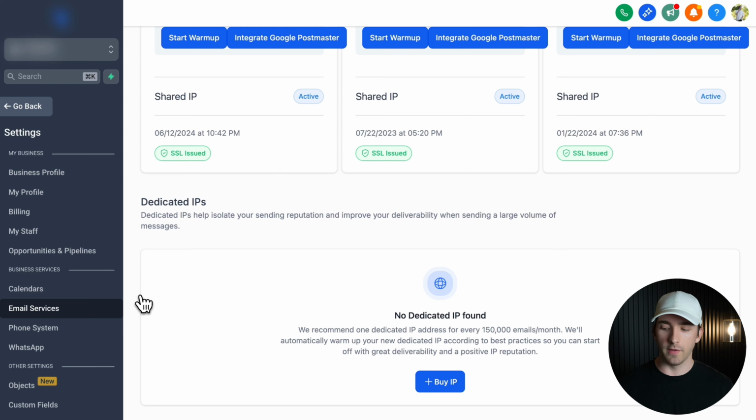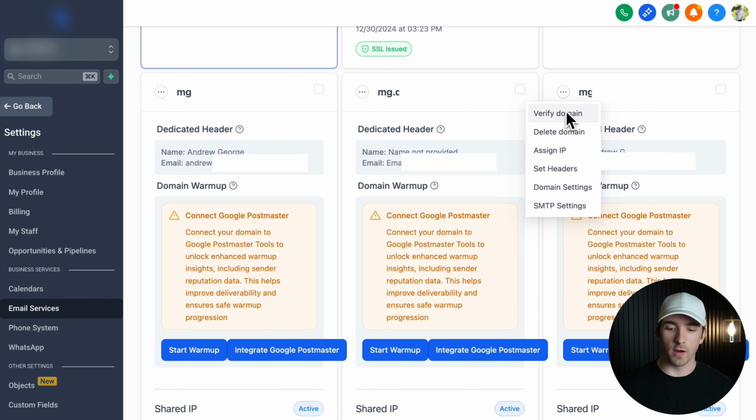Now, a couple of pointers that you need to know. A, you have to make sure that you actually have these domains set up in sending domains. So make sure you've created your dedicated domain and that it's verified, meaning you've added all of those different DNS records. If you're worried that your domain isn't verified, just go to email services and you can check the card and you'll see SSL issued right here. If it's not issued, then all you have to do is click the 3 dots, click verify domain, and then this will give you some records that you need to add to your DNS settings in order to set up your email sending.